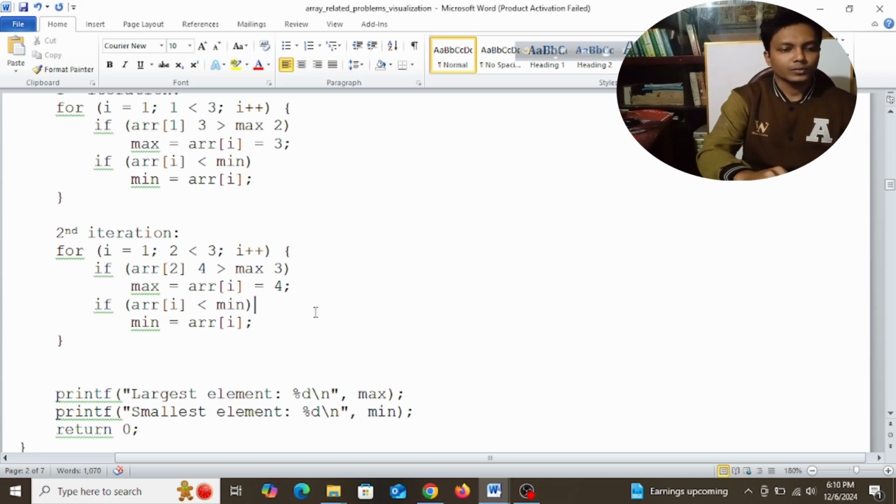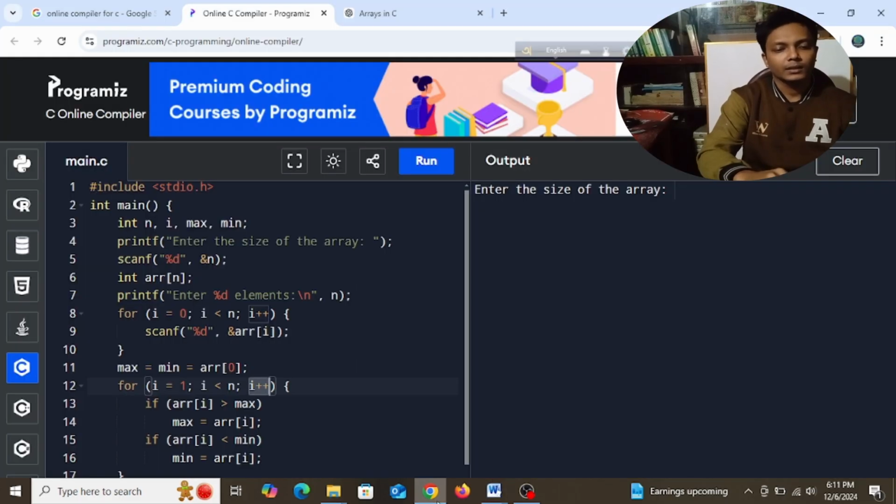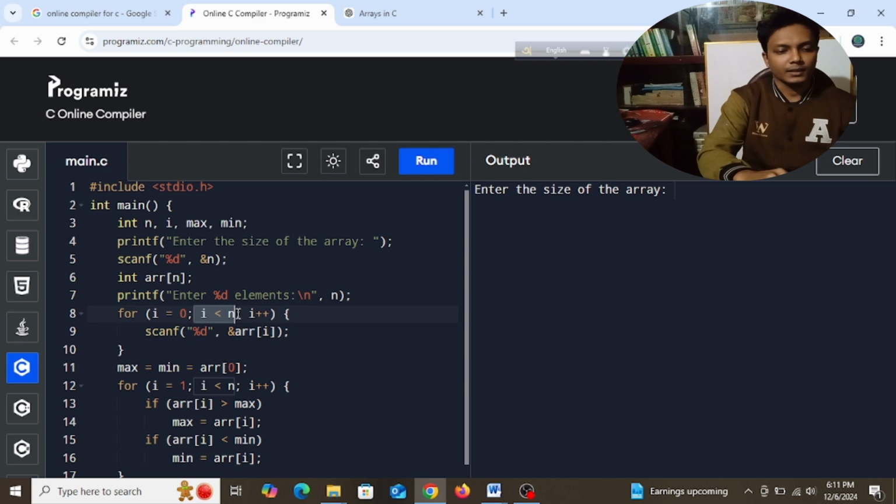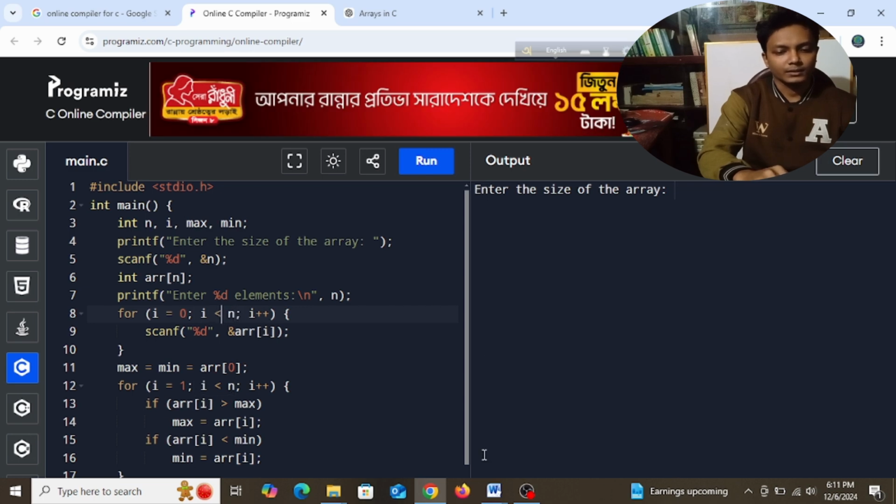Okay, so we can't increase anymore, because if it increases, it becomes 3. So 3 is not less than 3, right? So our condition was I is less than n, so n is 3, right? I hope you understand, guys.